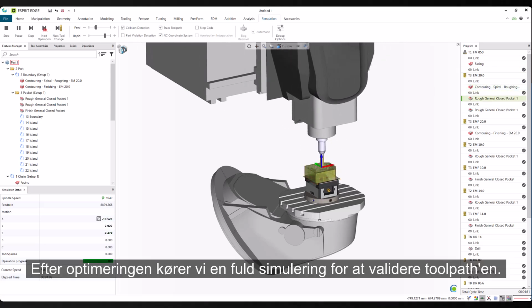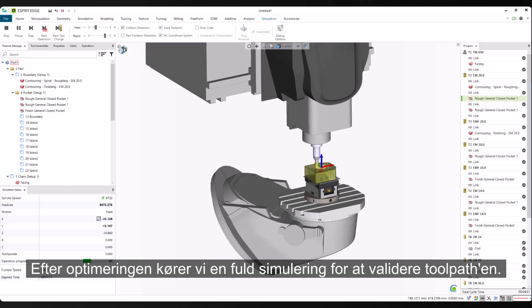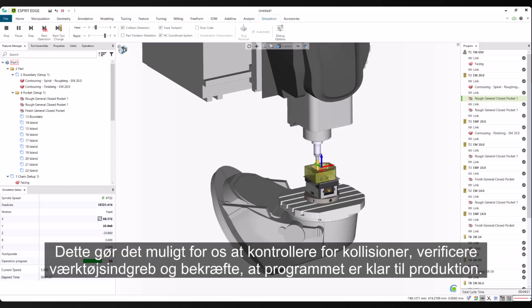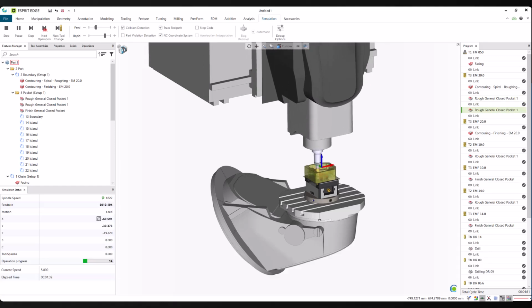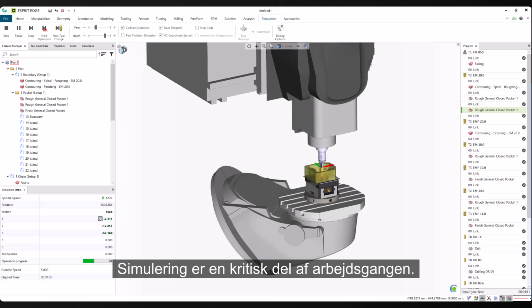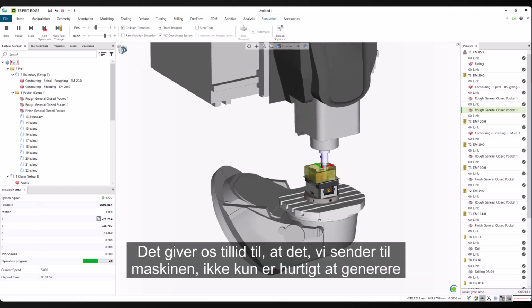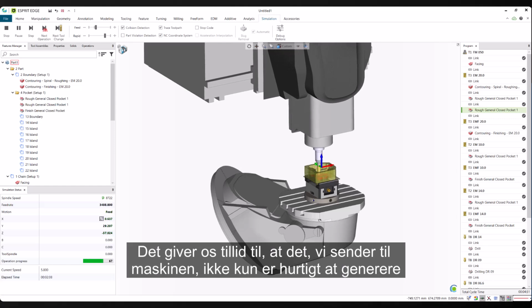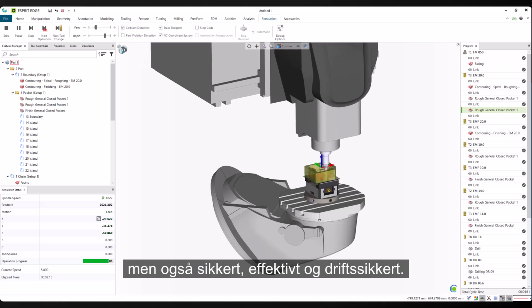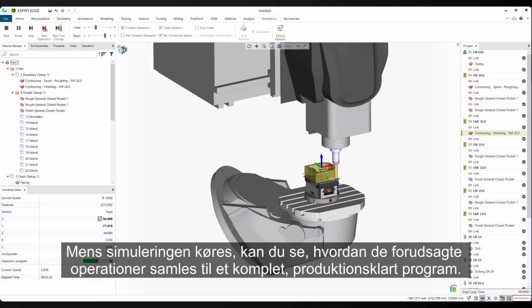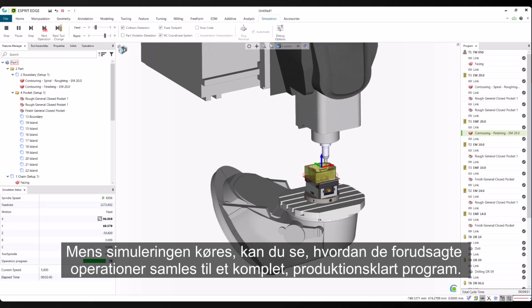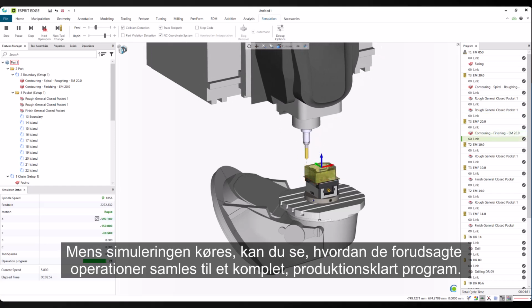After optimizing, we run a full simulation to validate the toolpaths. This lets us check for collisions, verify tool engagement, and confirm that the program is ready for production. Simulation is a critical part of the workflow. It gives us confidence that what we're sending to the machine is not only fast to generate, but also safe, efficient, and reliable. As the simulation runs, you can see how the predicted operations come together into a complete production-ready program.